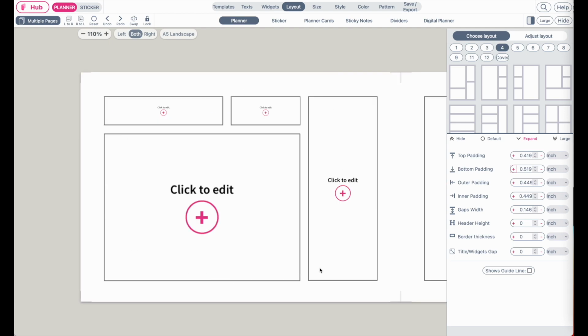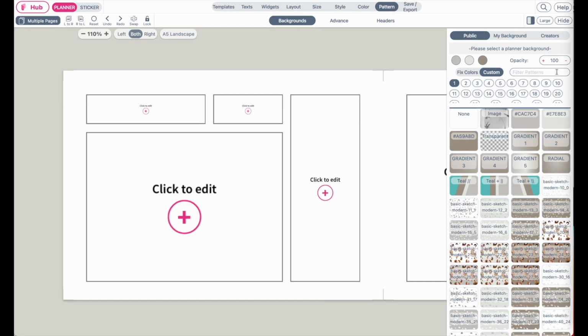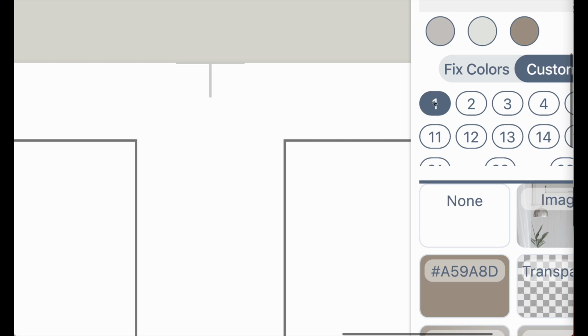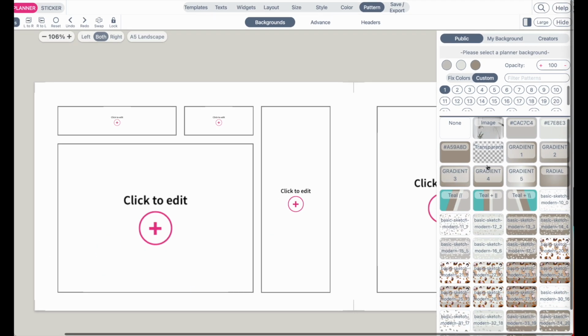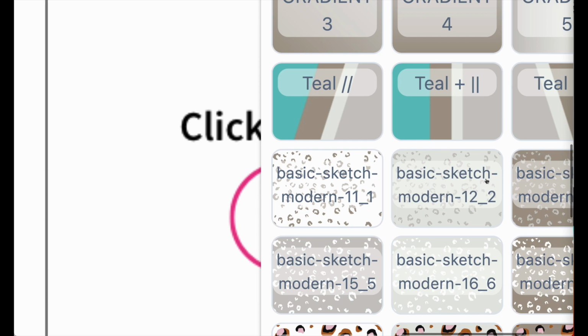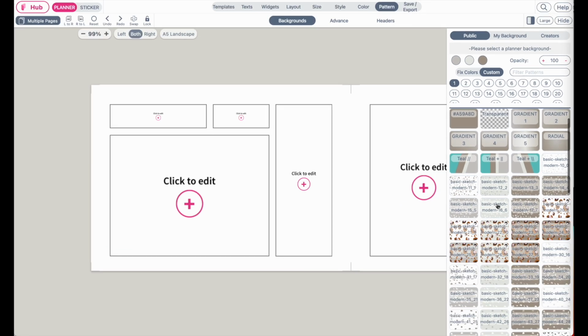Once you have this padding added, we can now go to Pattern, Background, Custom Selected, and then also number 1. And you want to select the third pattern right here. It's called Basic Sketch Modern 12_2.